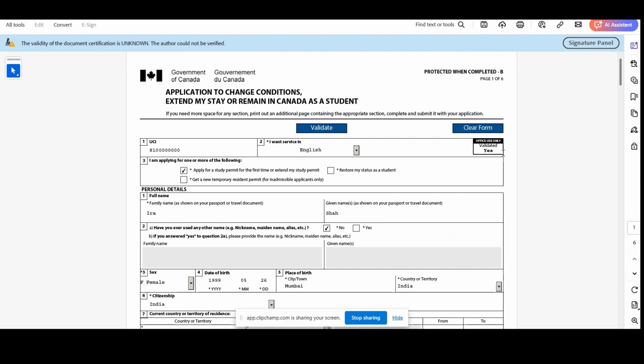Scroll up, you can see validated. The purpose of validating is to check if anything is left or everything is perfect. So that's it. You can upload this to your MyGC account.